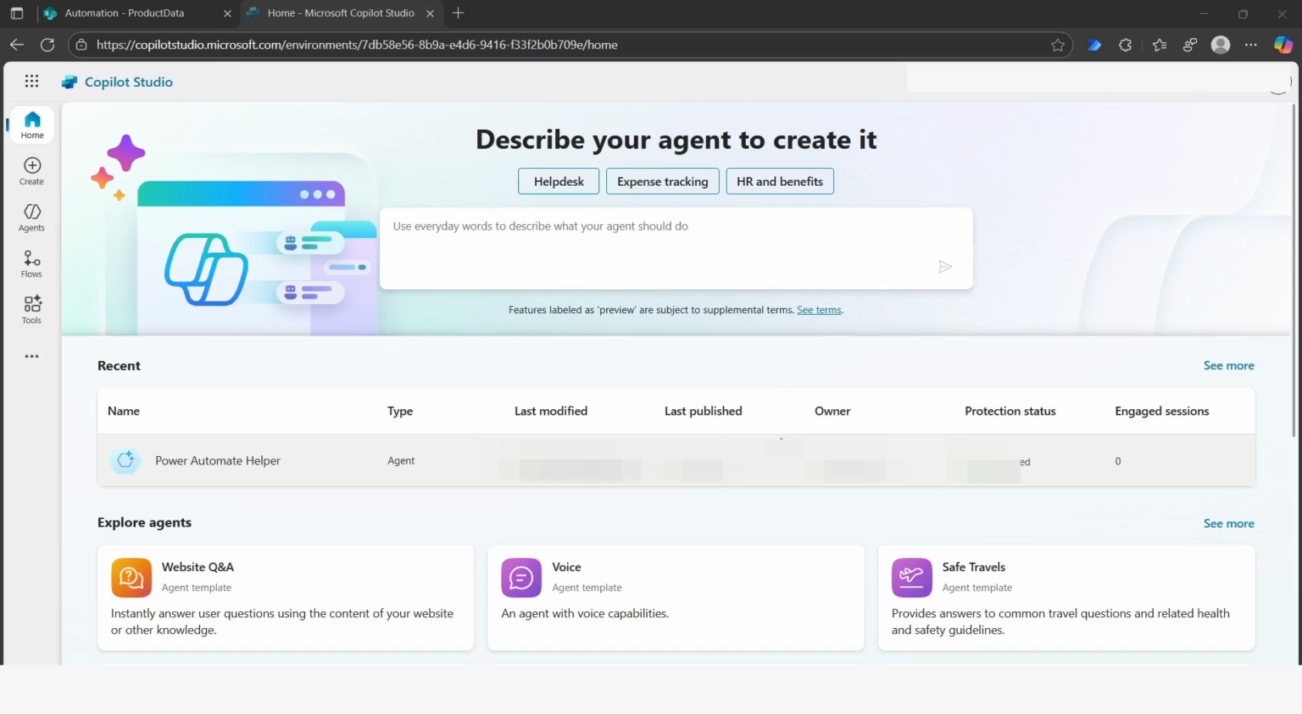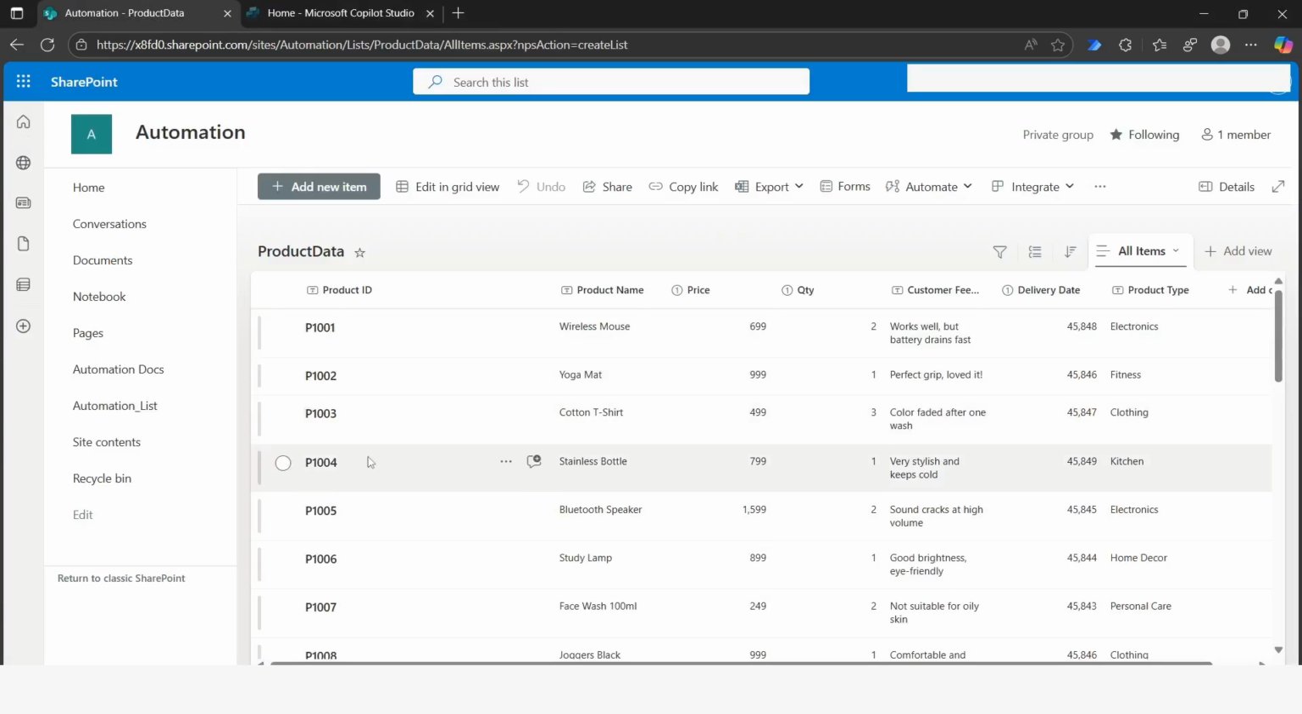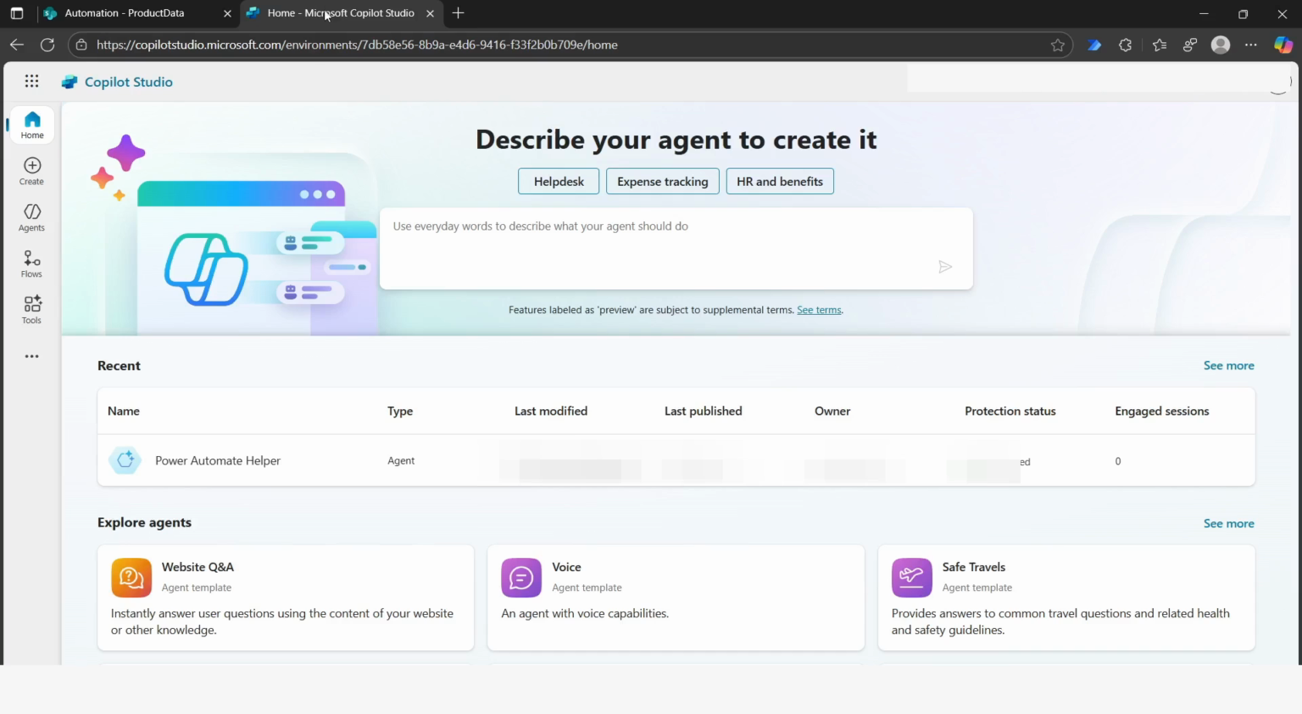So let's get started. Here you can see that I have a SharePoint list which is named product data. And here I have certain data, right? Which is product ID, product name, price, quantity, customer feedback. To use this SharePoint list in Copilot Studio, first of all, I will create the Copilot Studio agent.